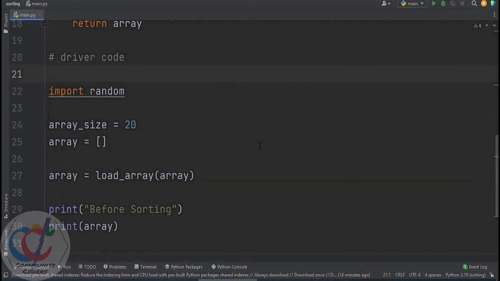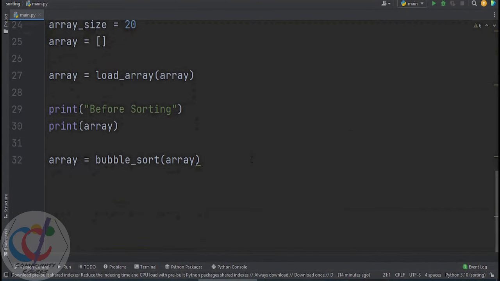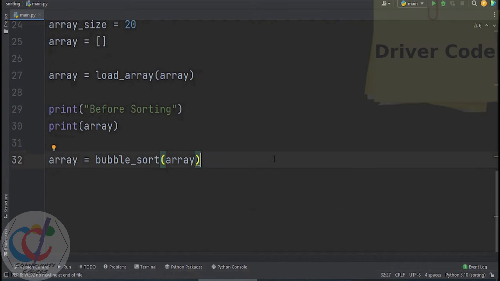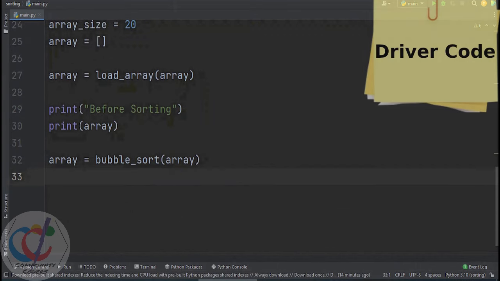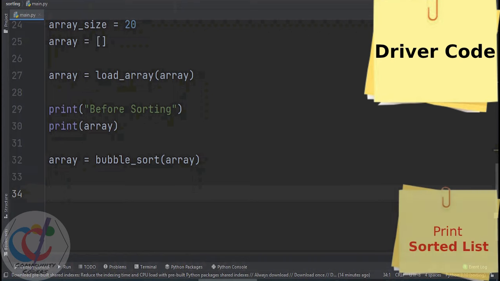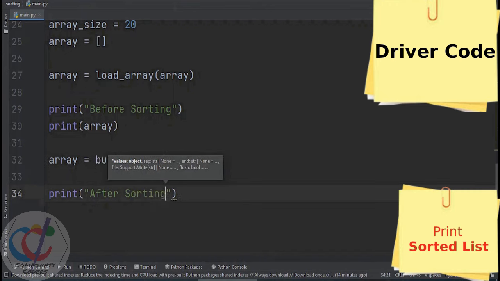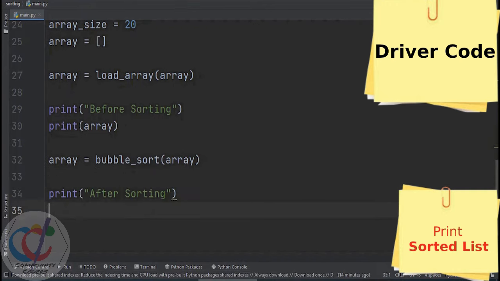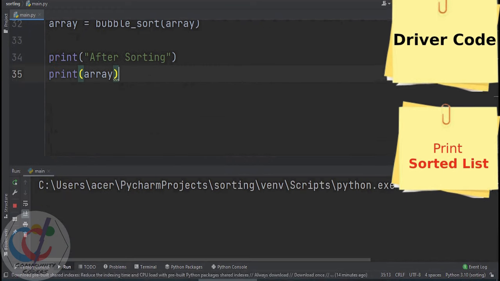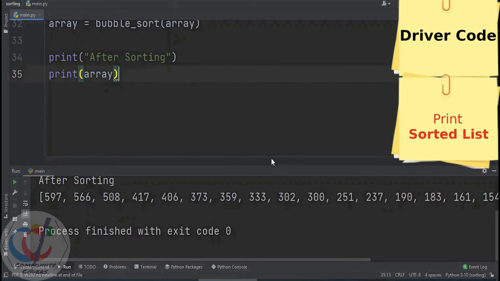Yeah, everything is fine till now. I have just checked by running my code. Now here I will want to print my array once again so that I can see whether I have got a sorted array or not. So for this, once again I will write print after sorting, and then I will print my array by using the print command. And I will run my code once again to see whether I have got this sorted array using bubble sort or not.